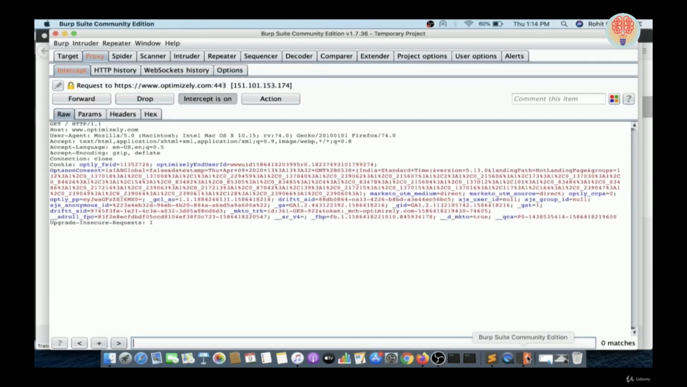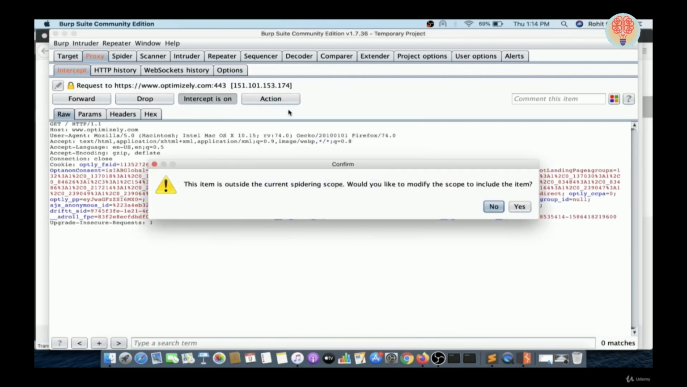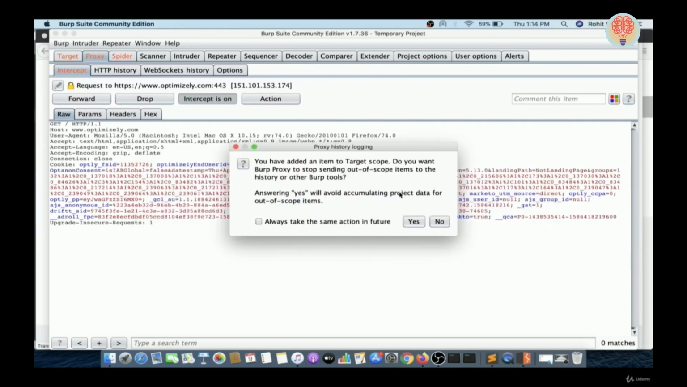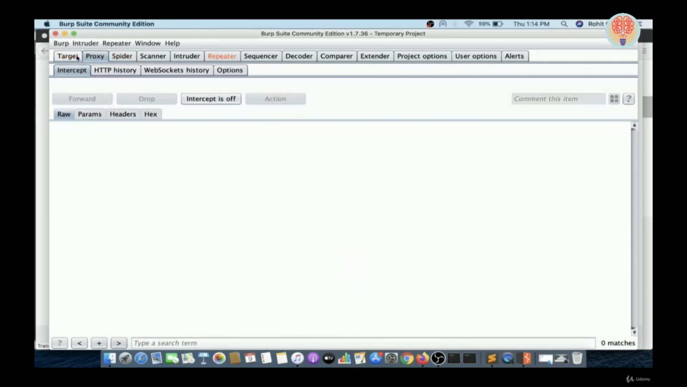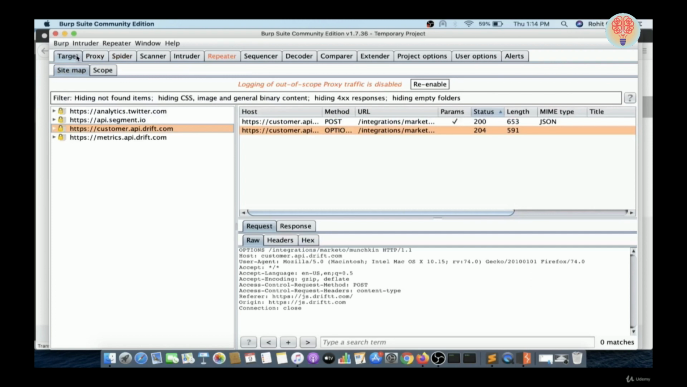I'm going to reload this website, and this request will come into my Burp. I will just click on send to Spider. It will ask me to add in scope. I want to add this into scope. Also, I want to log everything for the proxy history. So I will hit yes. Also, I will send this to Repeater, in case I want to use this request again.